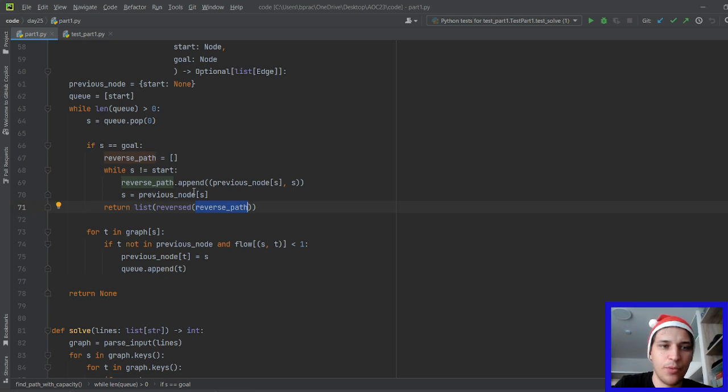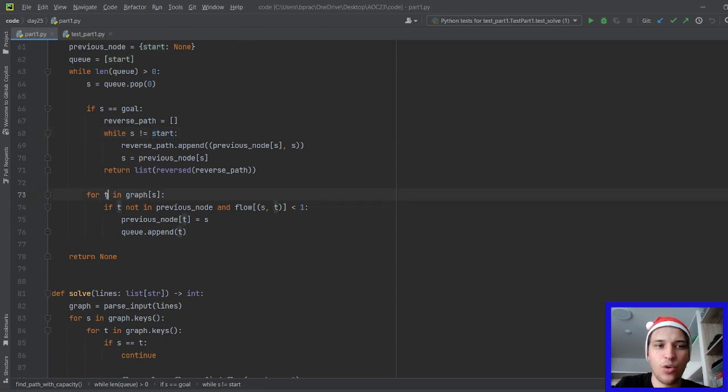And each time we take S and reset S to the previous node of S, and we do that until we reach the start node. Okay, so that's what we do if we find the goal. Otherwise, if it's not at the goal yet, we need to consider all the neighbors of the current node.